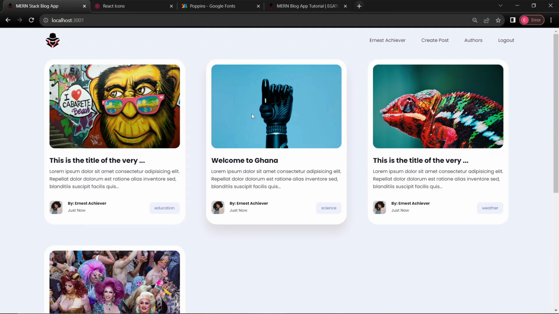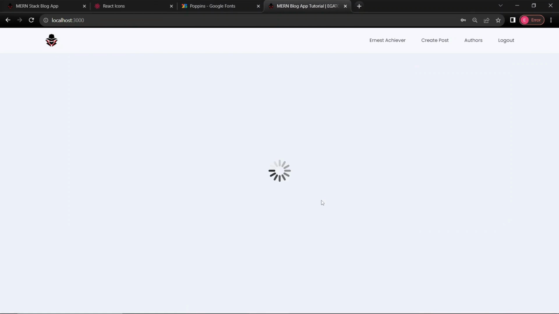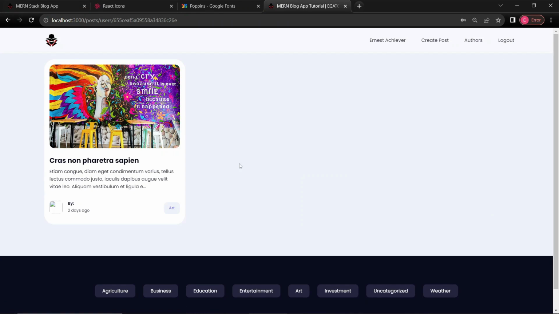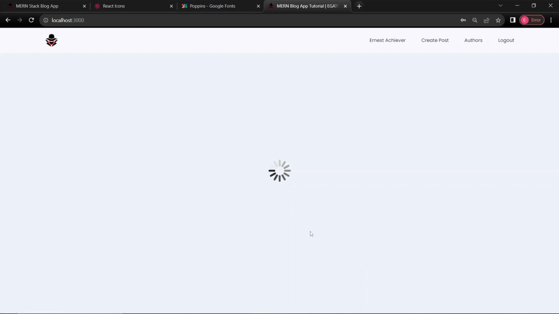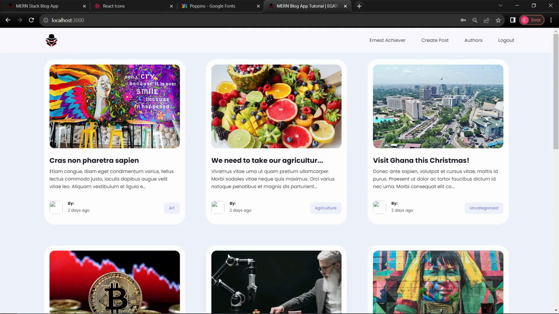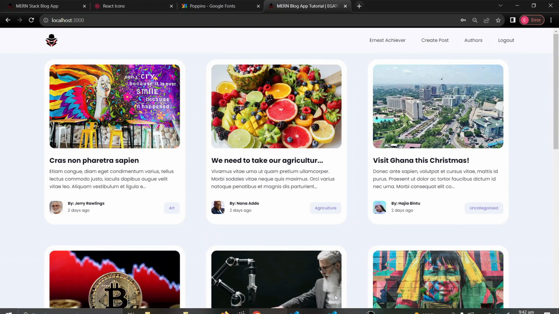Of course, everything should be working now. And as I said, from the finished project, we come back to the home page and then we click either the category or the author. It's going to show us all the posts that belong to that author, or all the posts that belong to that category. So that's what we are going to do next.